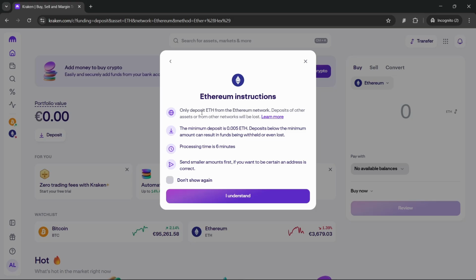Now we will see some instructions. So if you are new to crypto, you should consider reading all this information, but basically you can only deposit Ethereum from the Ethereum network, which is the one we have chosen. If you try to do another network, then it will fail. There is also a small minimum deposit. There is an estimated processing time as well. And if you want to make sure that everything is correct, you can try sending a smaller amount first.